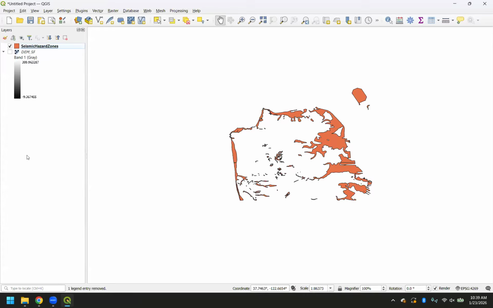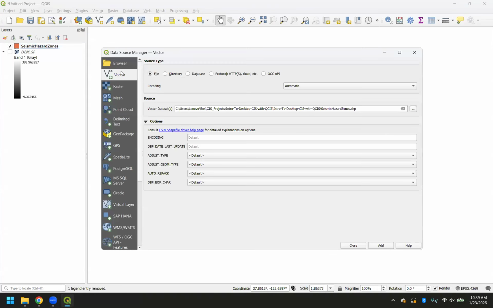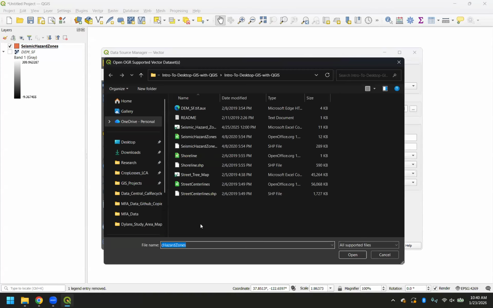If we don't have hazard zones, that's okay, because I'm going to show you how to add multiple data at once, because we have more vector data we need to add. So again, let's go to our data source manager. Let's go to our vector tab. Let's browse for our data. And if you missed your seismic hazard zones, you can add them here again. We also need our shoreline. So let's add that. Then you can hit Control to add multiple at once. So for me, I only need the shoreline and the street center lines. If you missed your seismic hazard zones or accidentally deleted them, add those here as well.